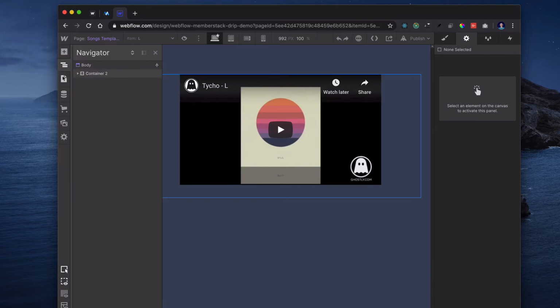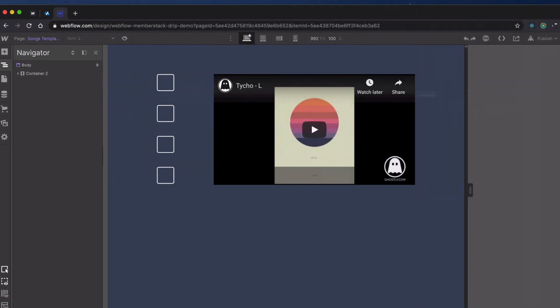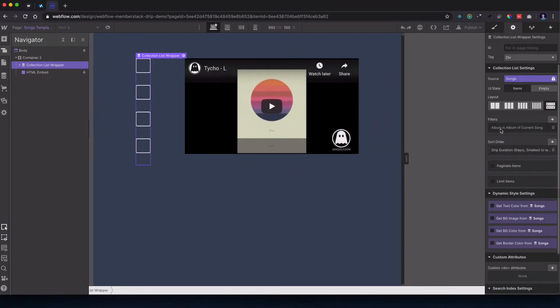So let's take a look at what this looks like. So here we have that HTML embed that I mentioned was for storing the YouTube video. Here is a collection list wrapper, and that's based on the album. So album is album of current song. It's a filter, and then the sort order, we have the drip duration from smallest to largest.